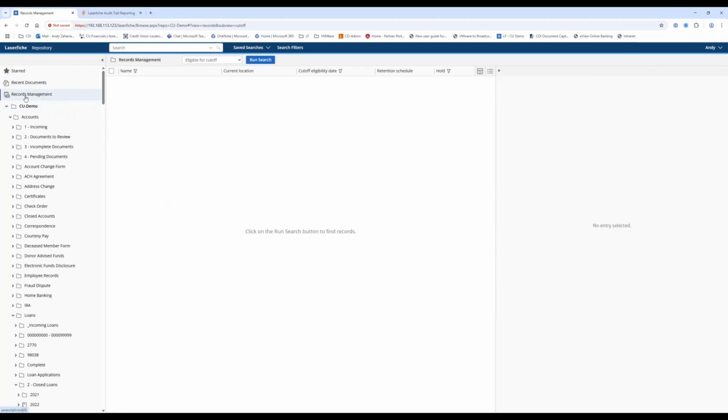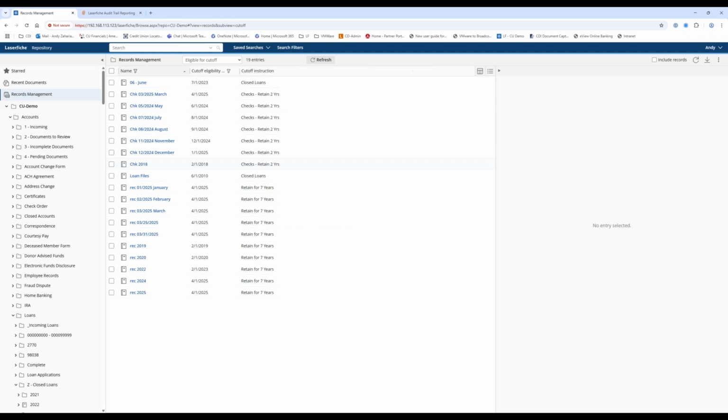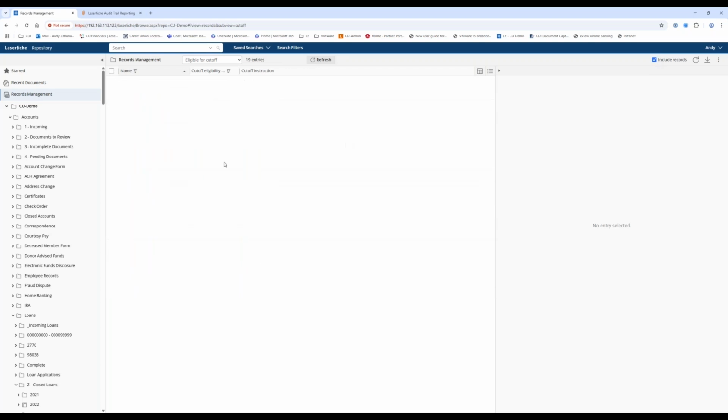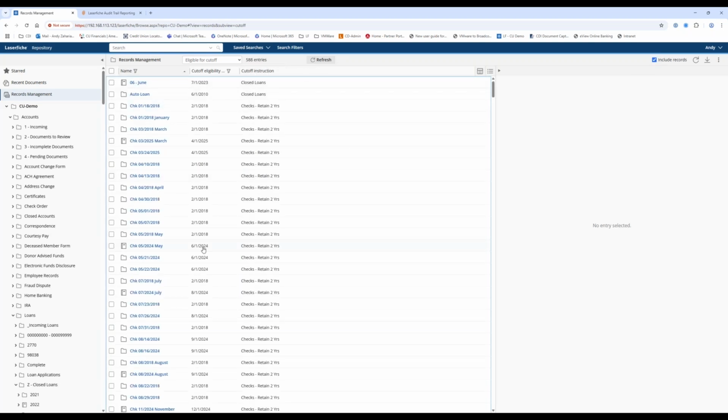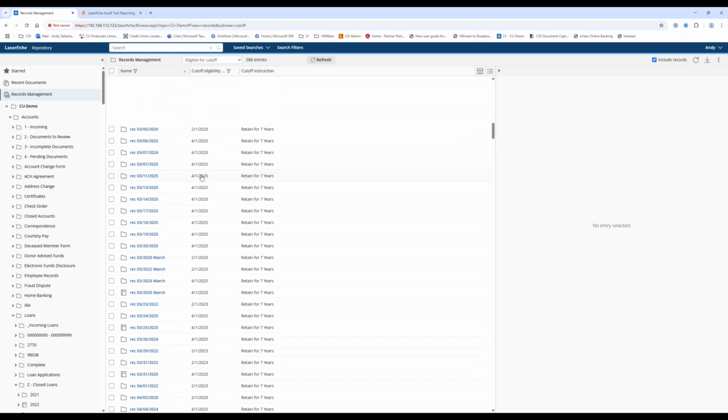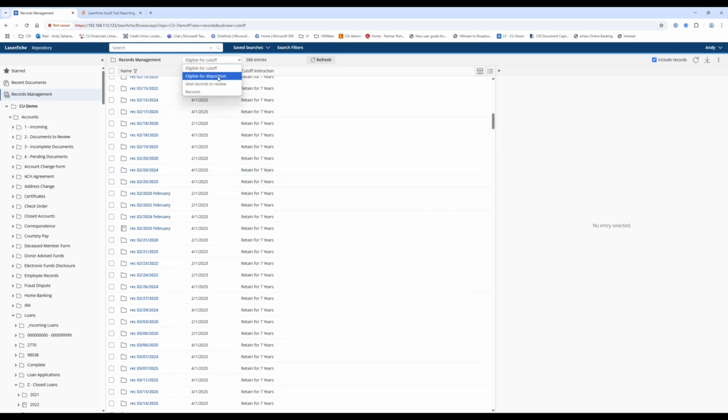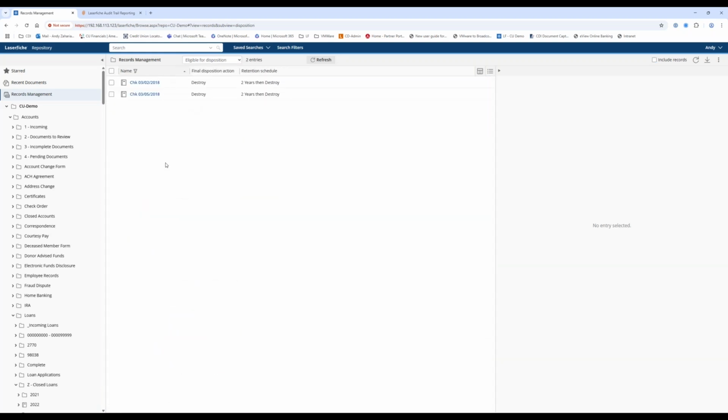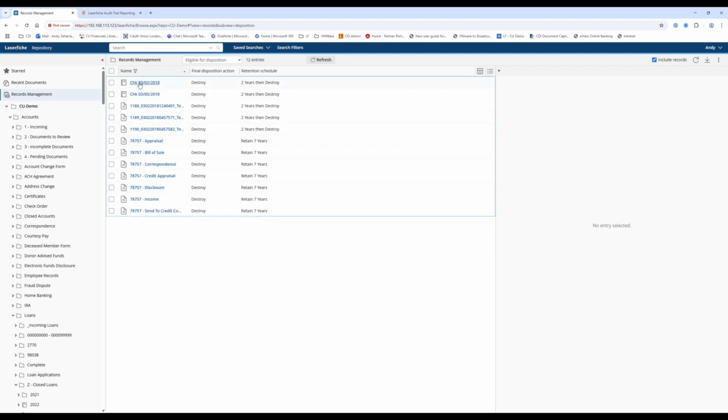If I come here to the records management tab, here I can run reports. So I can run a search for all eligible for cutoff records. Here is my search. It shows all the folders that are eligible for cutoff. If I want to see the actual records themselves, I can run the search and see the actual records that are available as well. I can also see all of the records that are eligible for destruction. And again, I can include the actual records.